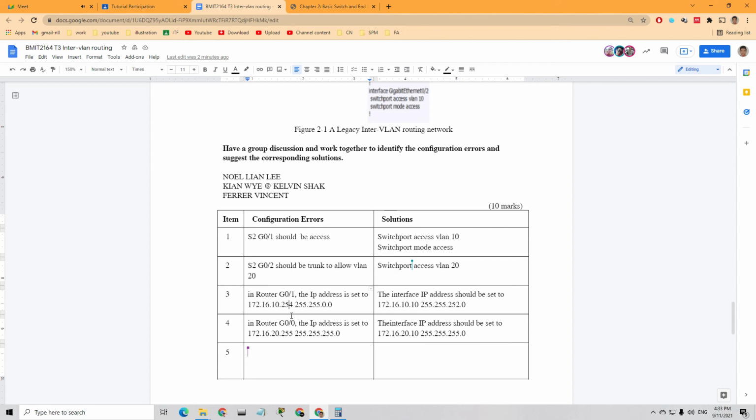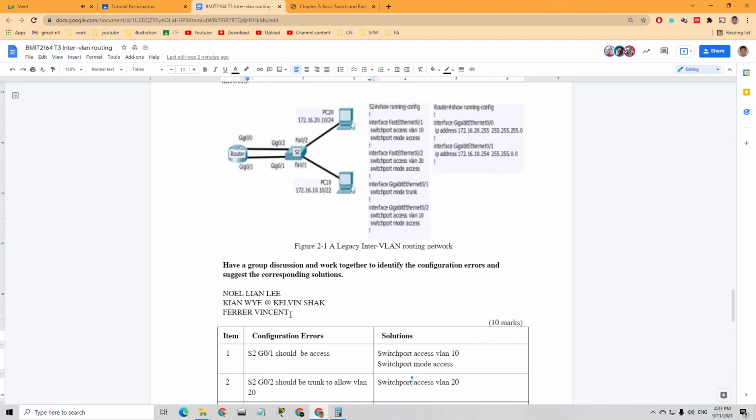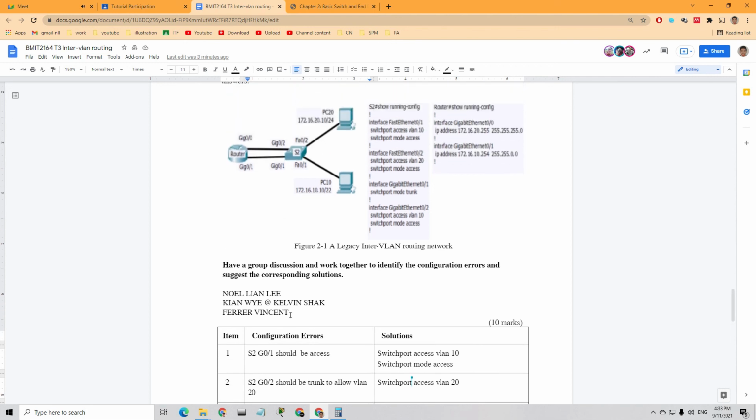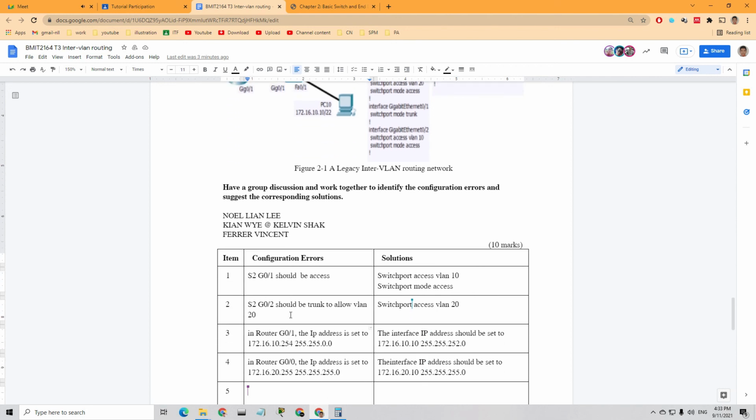But then we notice the subnet mask is only 255.255. That means the subnet mask is wrong, right? Because 255.255 means /16, but we are looking at an address which is /24. So that one is also wrong. 255.255 should be 255.255.255.0.